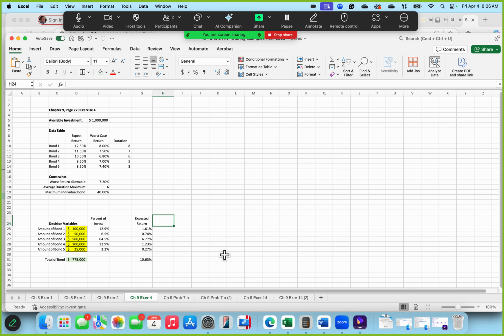Then I've also got the question of worst return, because I've got a constraint that says, hey, no matter how good the upside is, I want to be protected from the downside a little bit. I don't want my worst return to be any worse than this 7.2%. So it's the exact same exercise. I'm going to do my percentage of the investment times my worst case return. Okay? And that's the contribution of that one.